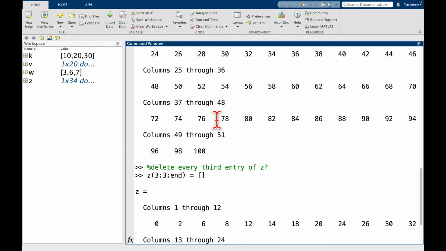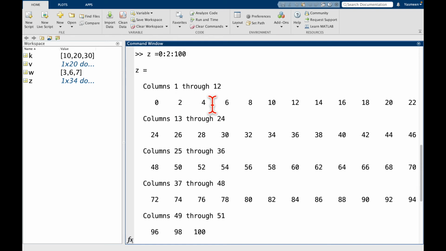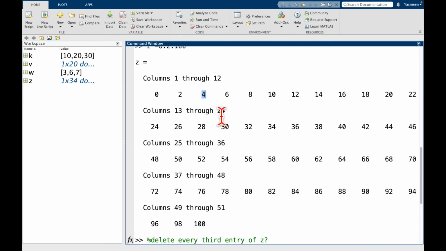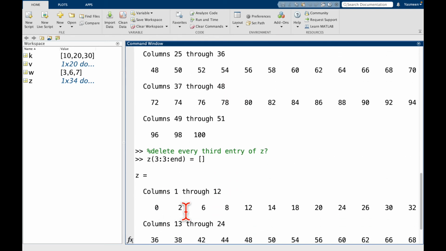So we can see here, let's compare it with Z originally. So the third entry was 4, so that should be deleted. So now we have 0, 2, 4 is gone, 6, 8, 10 is gone, and so on.